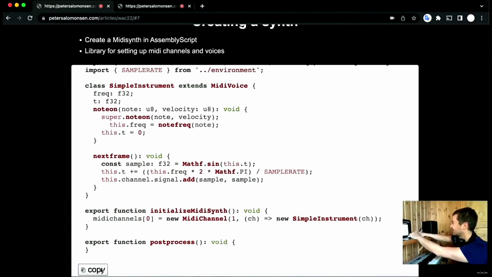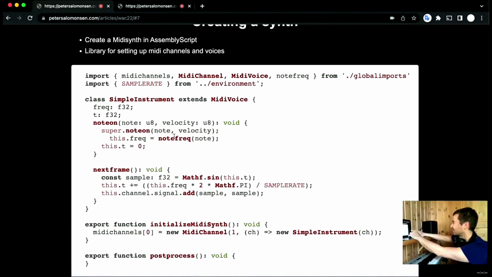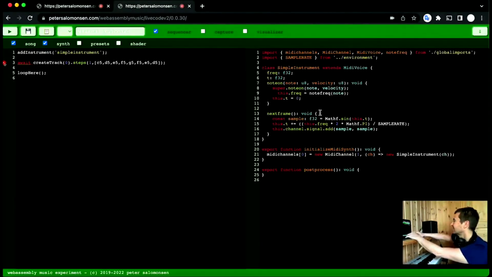So I'll copy this here, and what you see here is a very simple instrument. It's just a sine function. We are translating the note frequency to the angle parameter into the sine function, and we are adding that sample onto the channel output, and that's it, more or less. So let's go in here and just paste it.